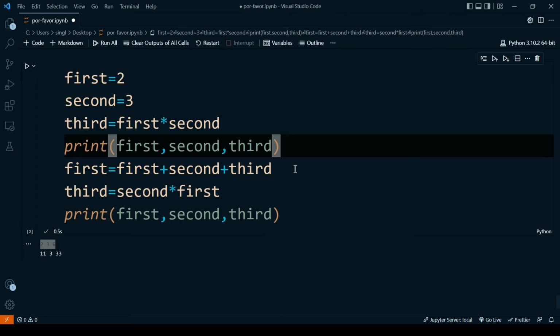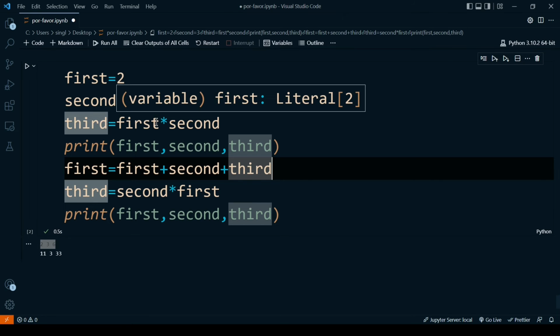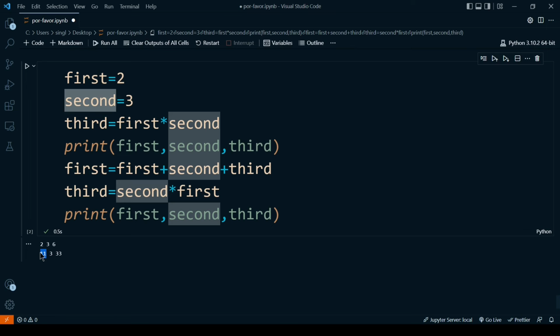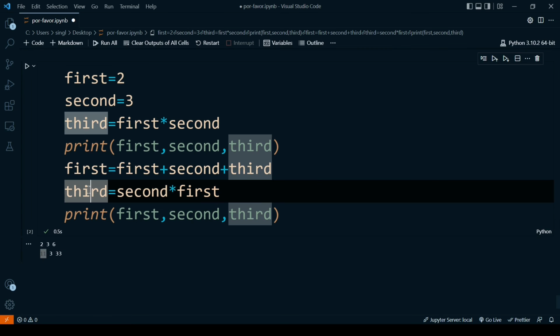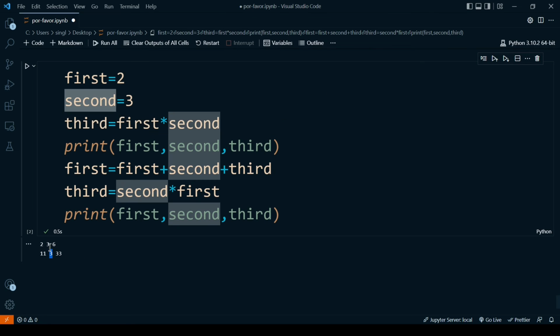What will happen now is we are updating the value of first. The value of first will be 2 plus 3 plus 6, which will be 11. So that's why we can see over here the value 11 is being printed. Now the value of second, we are not changing anywhere, so therefore the value of second won't change. You may see it was 3 and now also it is 3.